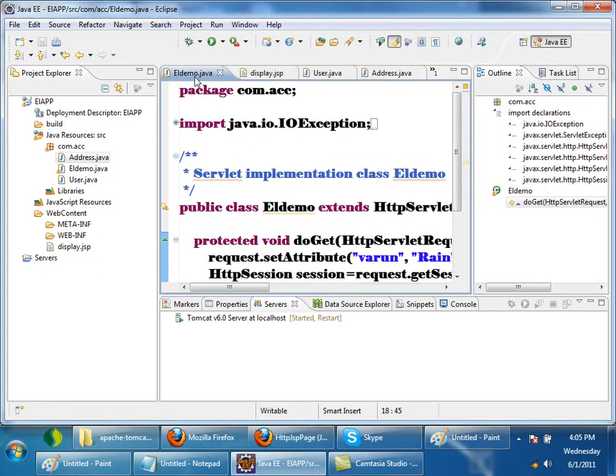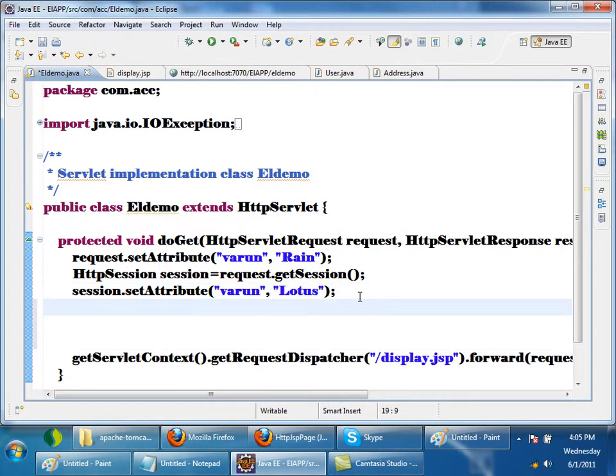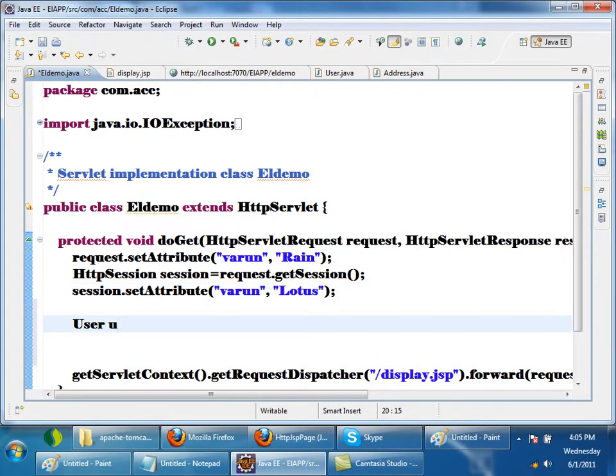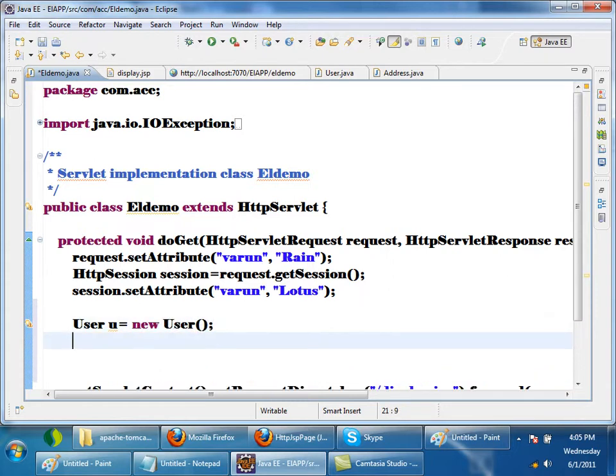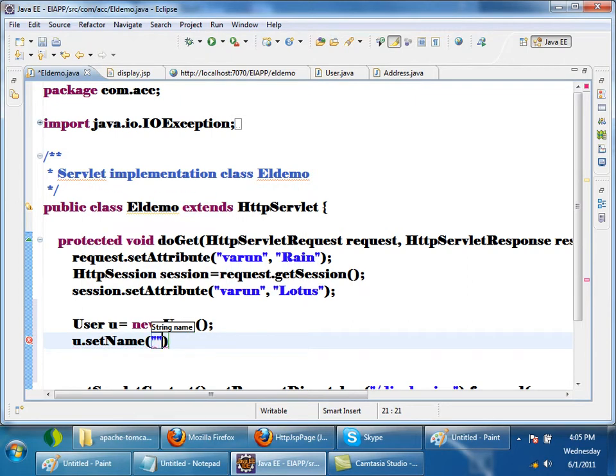See, in ELDemo.java, what I'll do is I'll just create an object of user. User u is equal to new User. u dot setName. Tell me one name. Robert. Who is Robert? Okay, Robert.